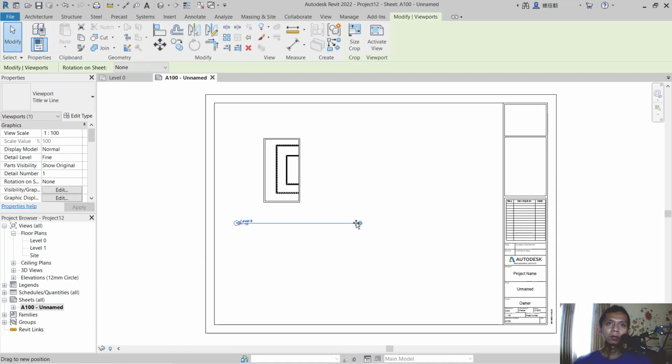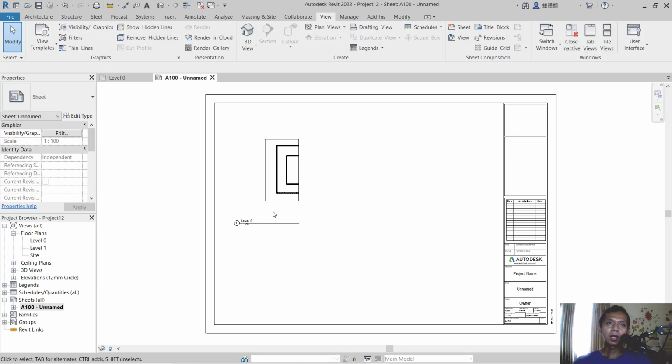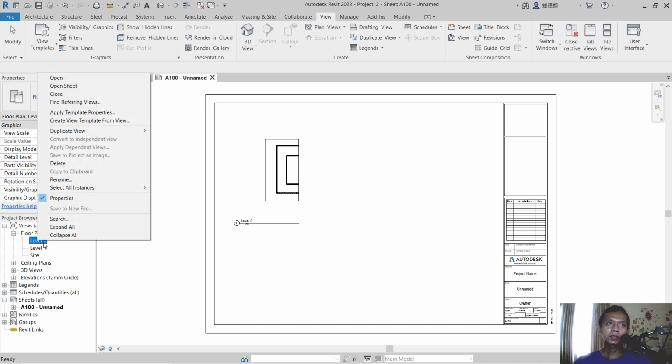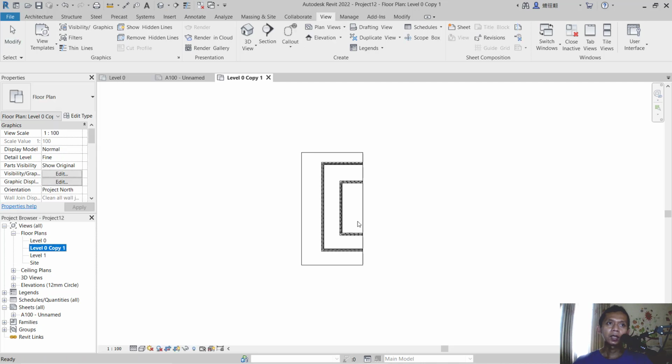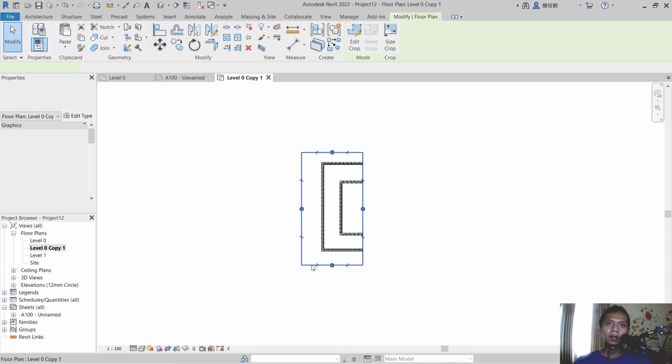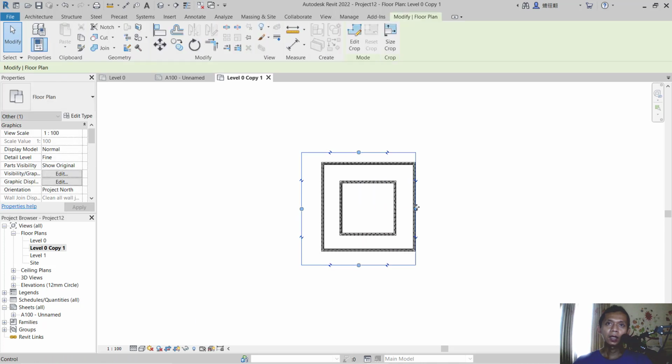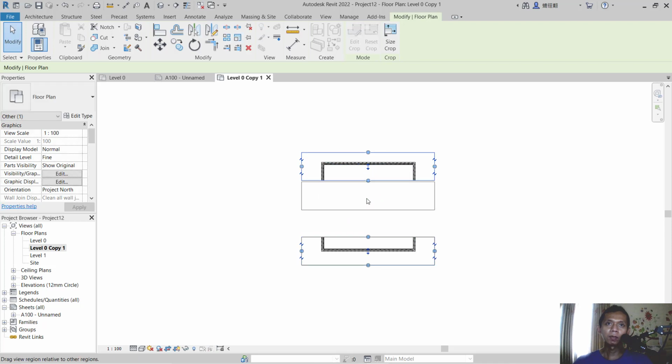You can see. You can also add another view, like we can duplicate this level 0. You can right click, click duplicate. Okay, duplicate view, and click here duplicate. So in here we crop another view. You can activate it in here, and then I will click at this point, so it will be cropped, and you can move it to the bottom here.